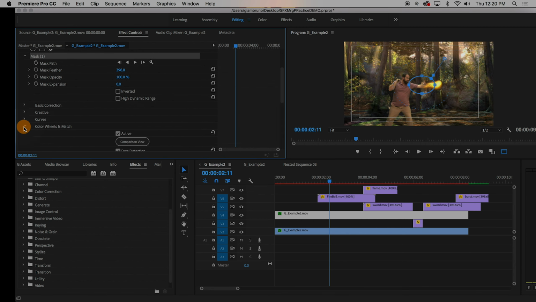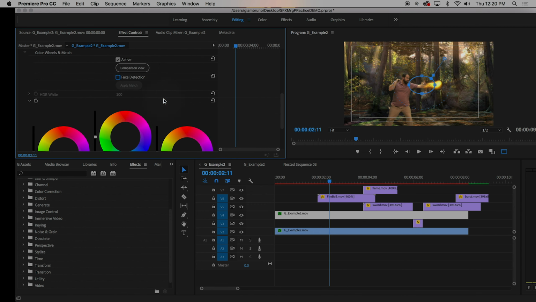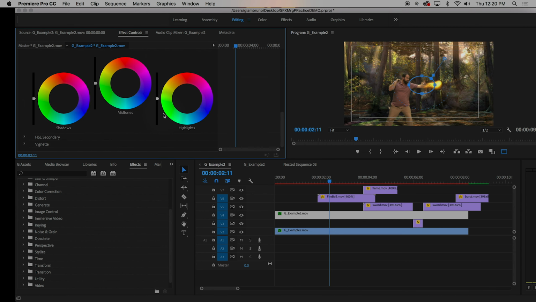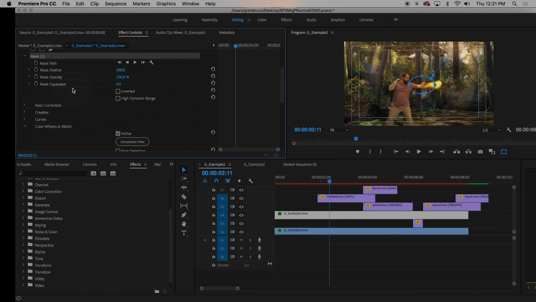I'm going to start with the color wheels, and I'm going to take off face detection. And I'm going to really crank up the light to be a lot more orange. And you can see it right in the circle. It's getting a little more orange, but then I'm going to go to the mids. It's even becoming oranger, and it's getting oranger around my face, and then even on my shadows, and now it's decently orange.